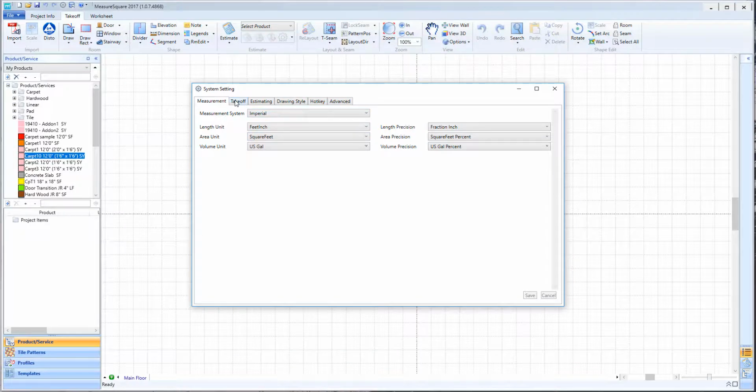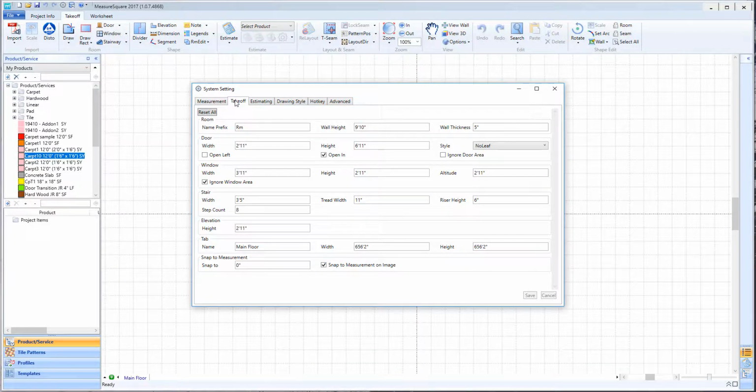In the Takeoff tab, we can adjust multiple settings, the most common ones being wall thickness, our default door width, and our door style. You can see I already have my default door set to no leaf to save me some time.